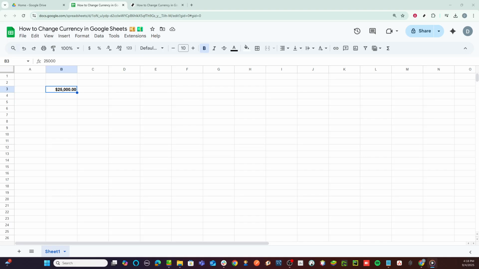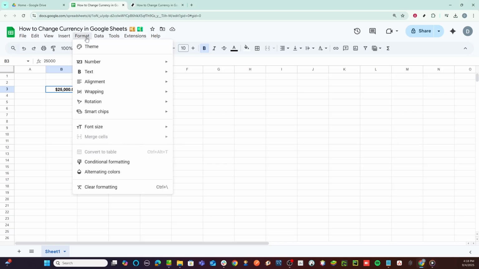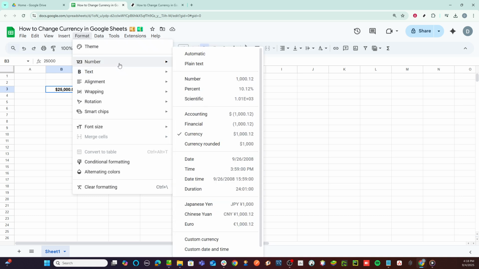With your cell or cells selected, look towards the top of your screen and click on the Format menu in the toolbar. This menu houses all the indispensable formatting options you might need, including numbers, fonts, and importantly for us today, currencies. Hover over it, and in the drop-down menu, you'll find several choices aimed at customizing how your data appears, including the currency setting.